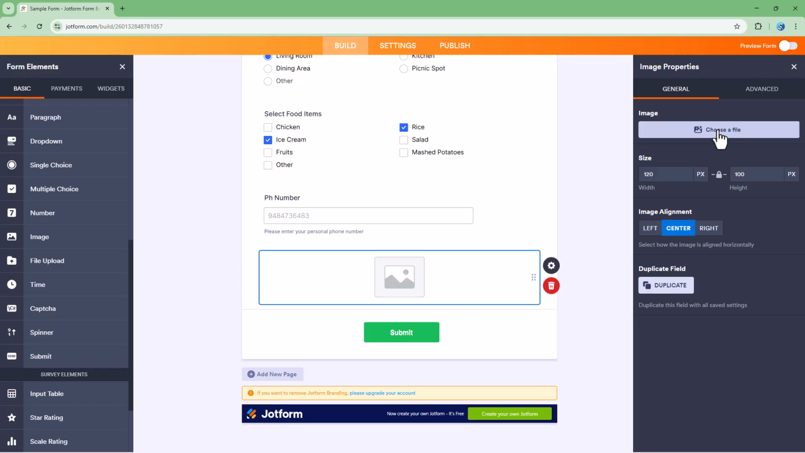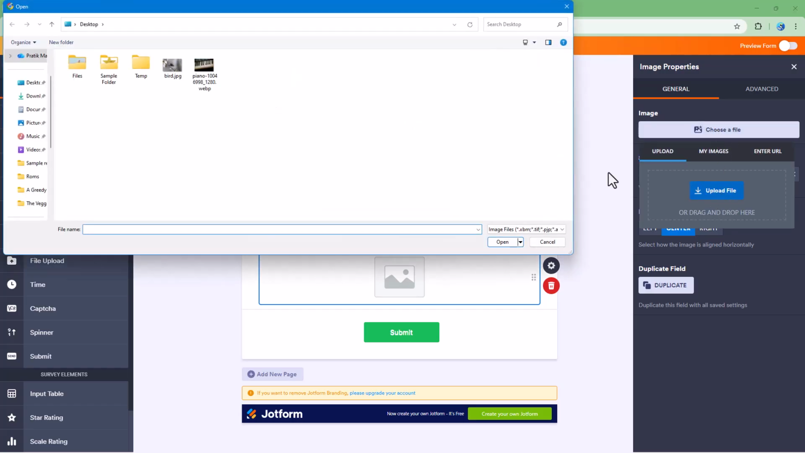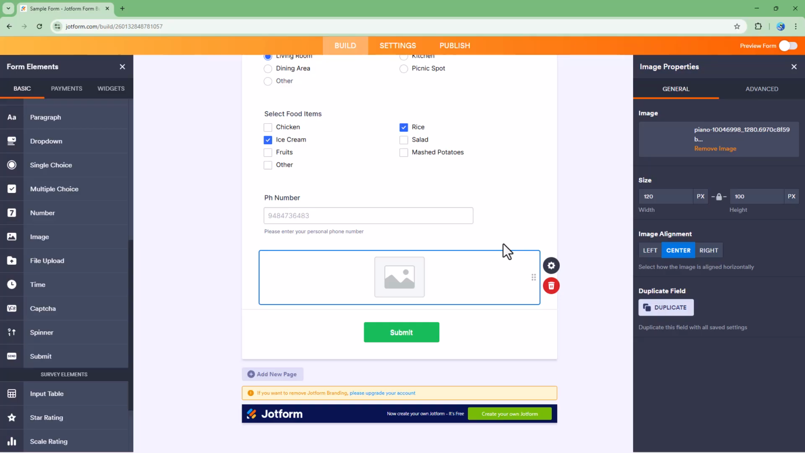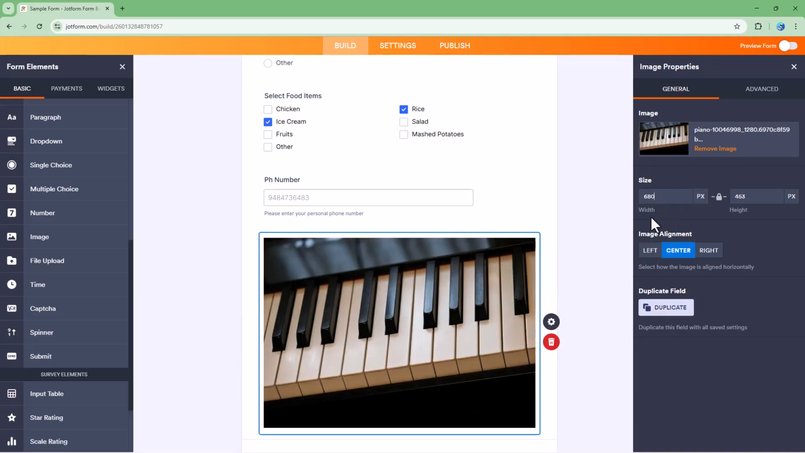So here you can go ahead and choose an image. Let's say, for example, you can upload an image right here and select an image that you have right here. And if you were to go ahead and click on open, then that particular image will be opened up right here, just like this. So now you can see that you can set the width and height of the form as well. So you can see that the image is loaded.